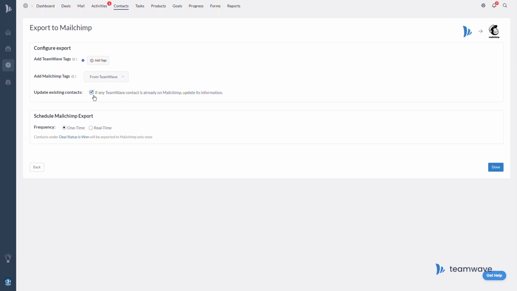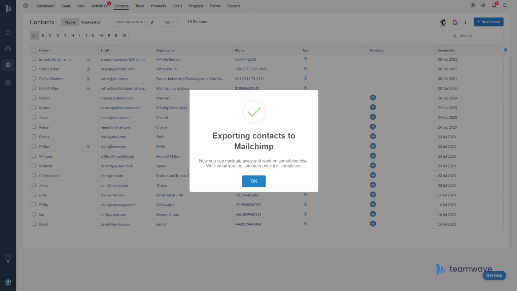Then if you want pre-existing contacts to get updated, check this box here. And finally, you can make this a one-time export or a recurring thing with real-time export, meaning whenever contacts fulfill the set criteria, they will be exported to Mailchimp.